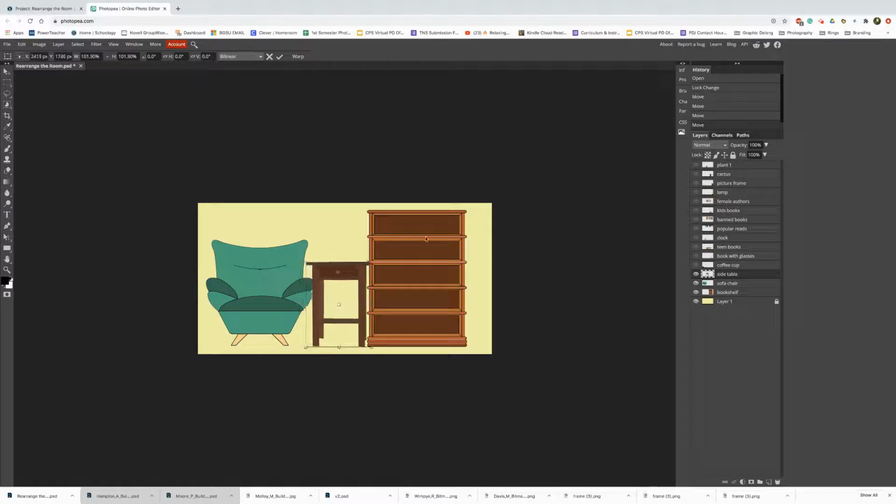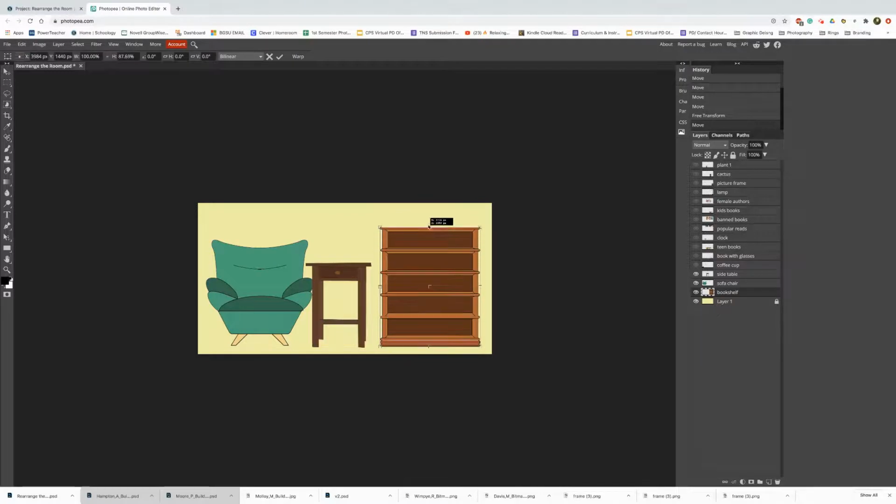Okay. So with the bookshelf here, you want to make sure that you are keeping the same proportions and not moving that because if you end up squishing it, then your books aren't going to fit on your shelf properly.